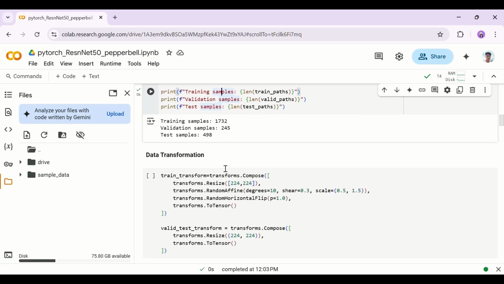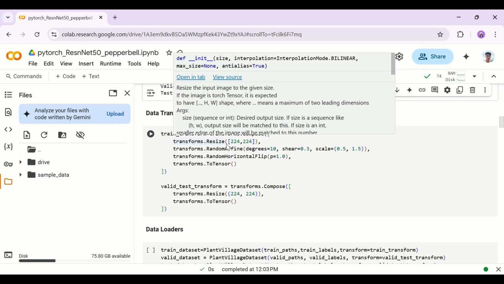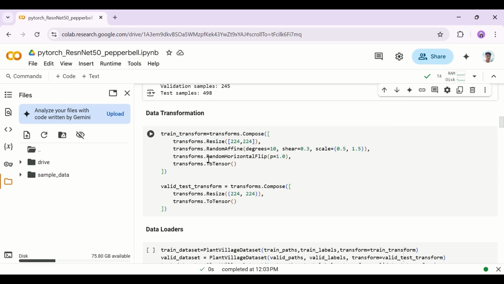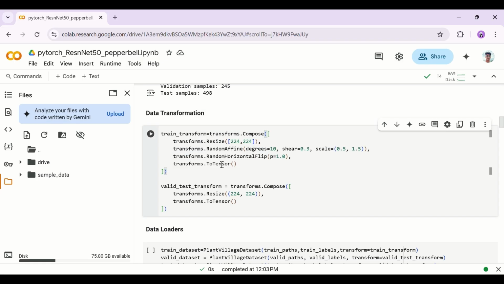So now our task could be to transform. For the transformation you could see we have this function, transforms.compose. Here we are first resizing this image into 224 by 224 size. Then we are using some random affine, and what this does is apply some random rotation, translation, and scales to the images. This helps the model to generalize better for the variation in the image orientation.